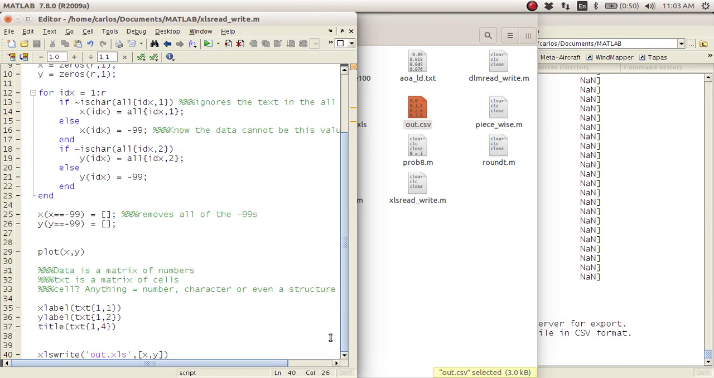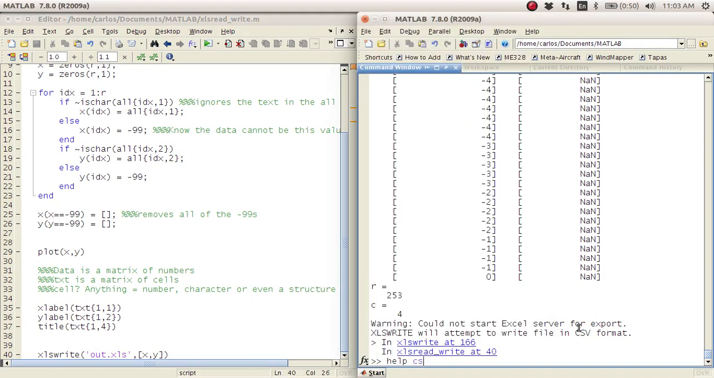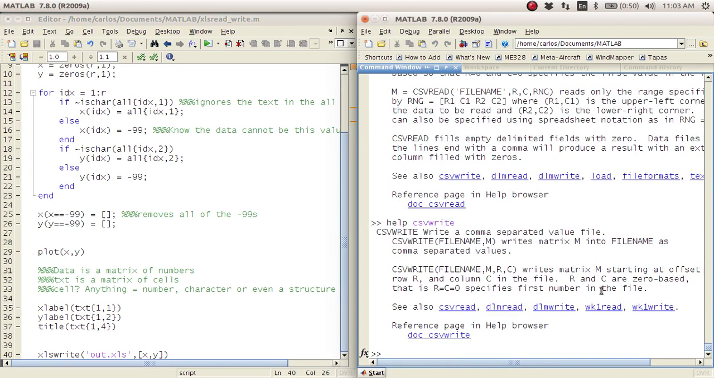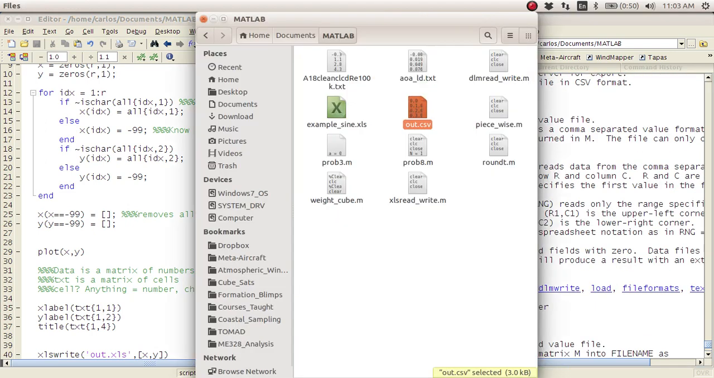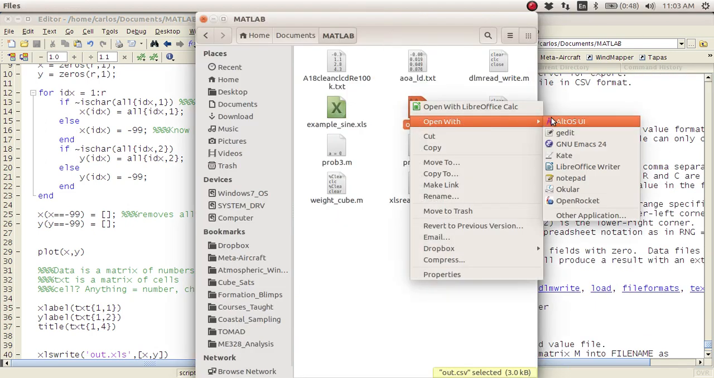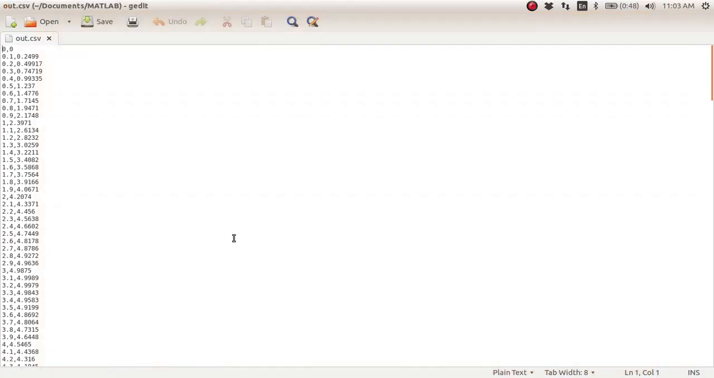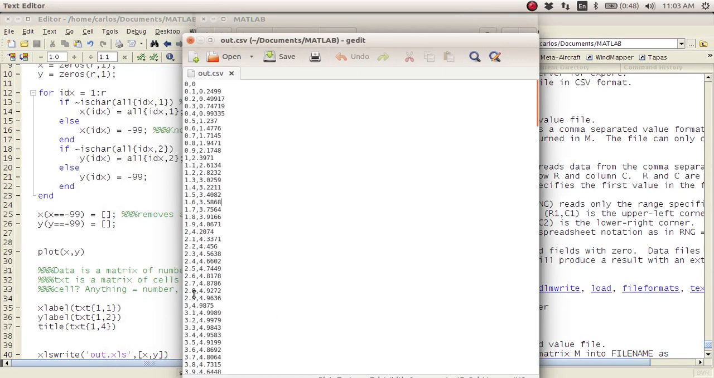I would recommend looking up CSV read and CSV write. Those are similar commands to Excel. You can actually open this CSV file with a text editor, so it doesn't actually have any Excel nastiness. It's actually just a comma delimited file. So you can actually import this file using dlmread if you wanted to, which is pretty neat.